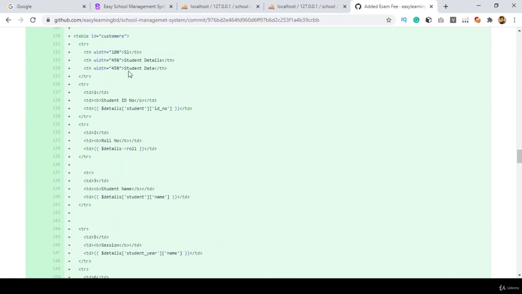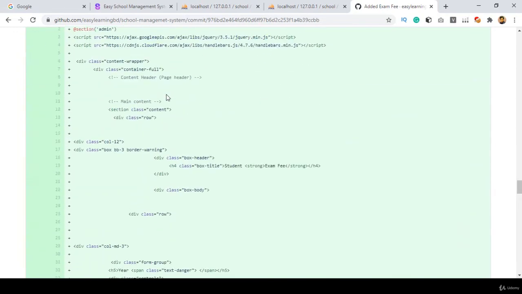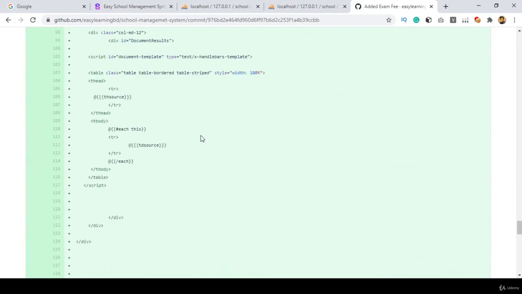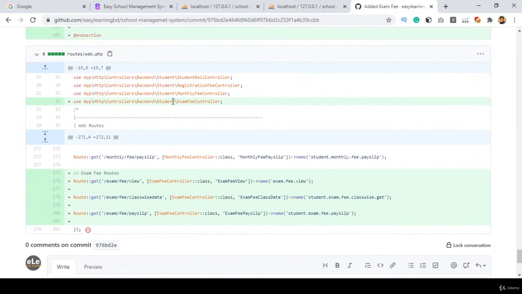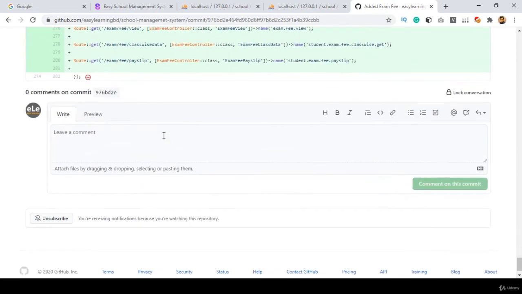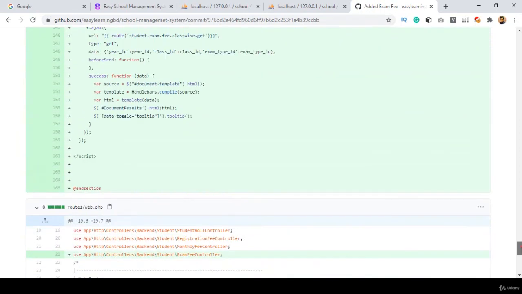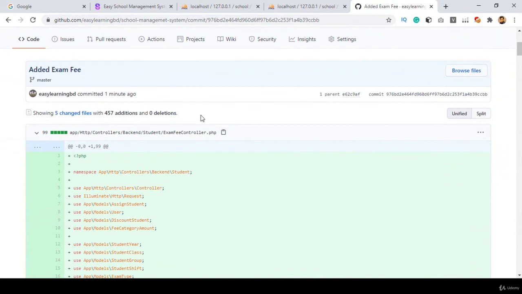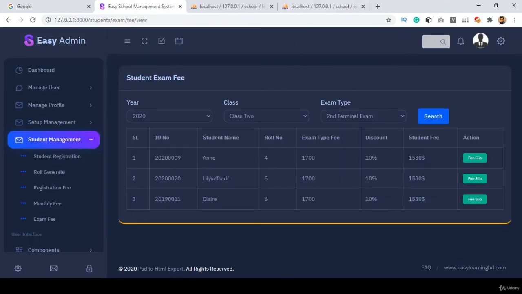Okay friends, this will help you very much. If you don't want to write this code, you can take some references from here, that means from Git. You can see I added one controller, the exam fee controller, and I also added all the routes. The exam fee route is also selected. It will help you a lot, friends. For this reason I try to add everything into Git. I hope it will help you a lot. Friends, here we successfully complete this portion.